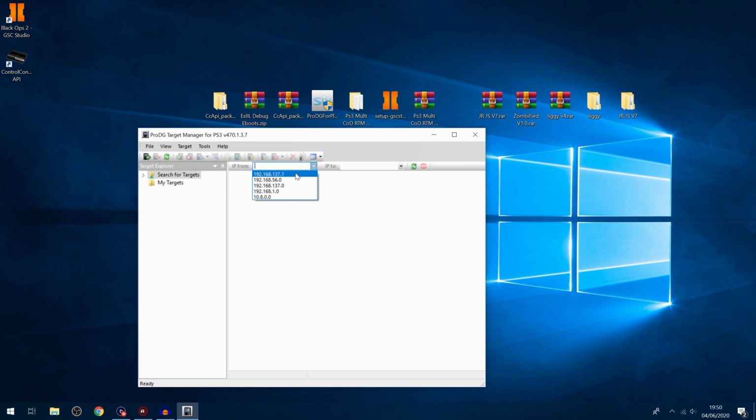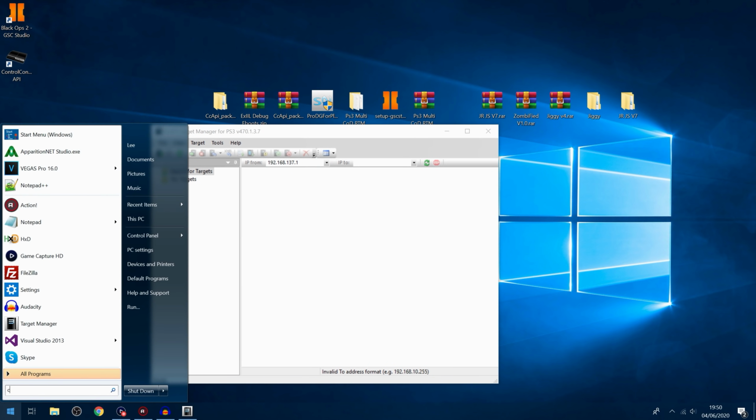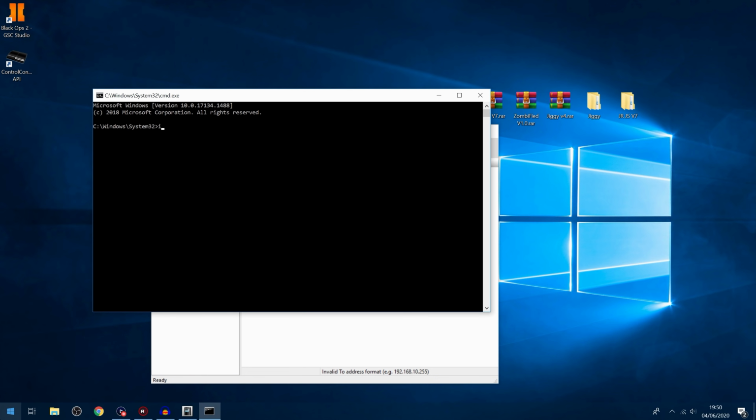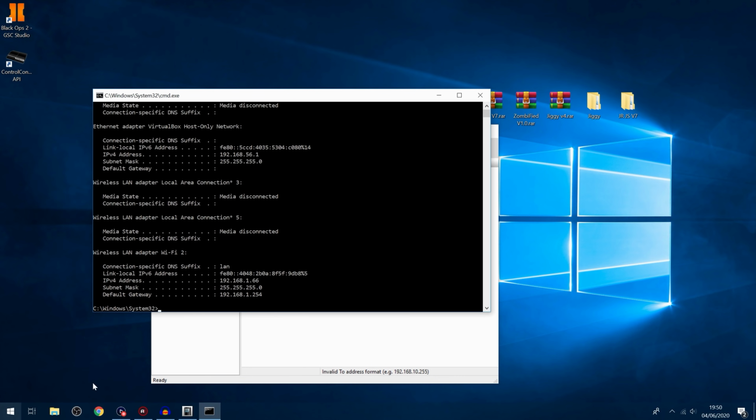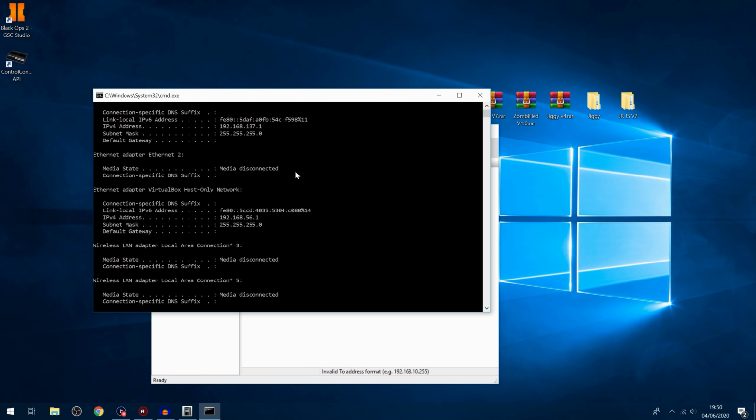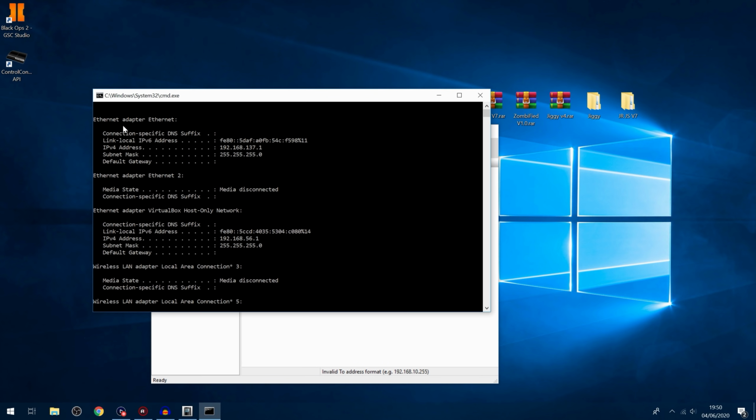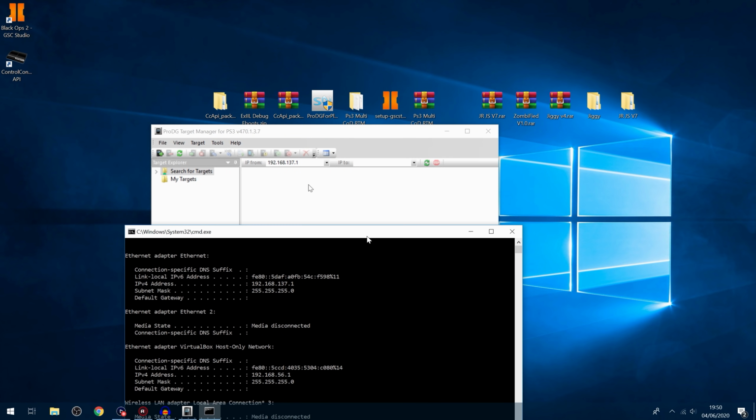It's plugged into the Ethernet adapter, so that is this IP address here for me. The way you can tell is just open up Command Prompt and type in ipconfig and press enter. This will display all the IP address and network info for your different adapters on your computer. For the Ethernet adapter, you can see that the IP address is right here. So you can just copy that IP address and paste it into this box.